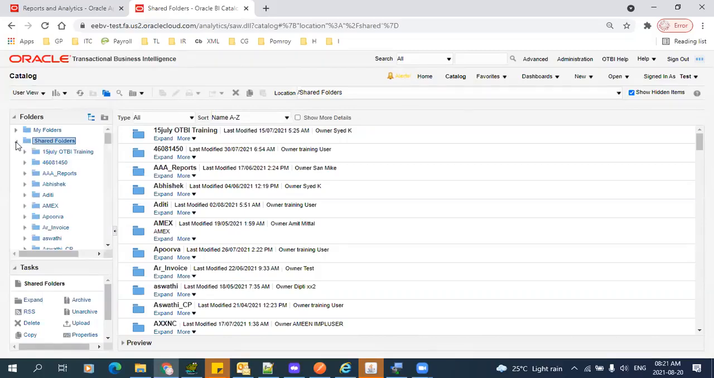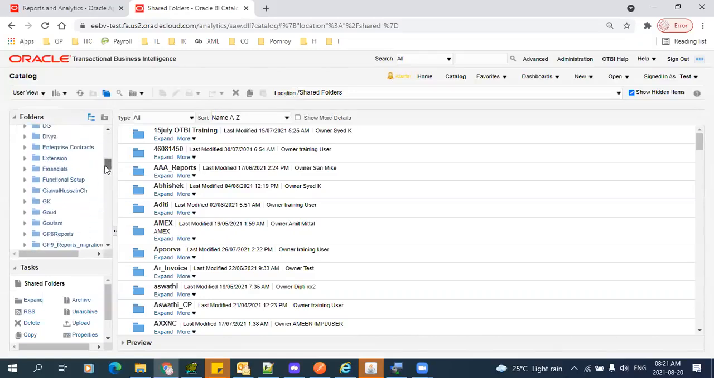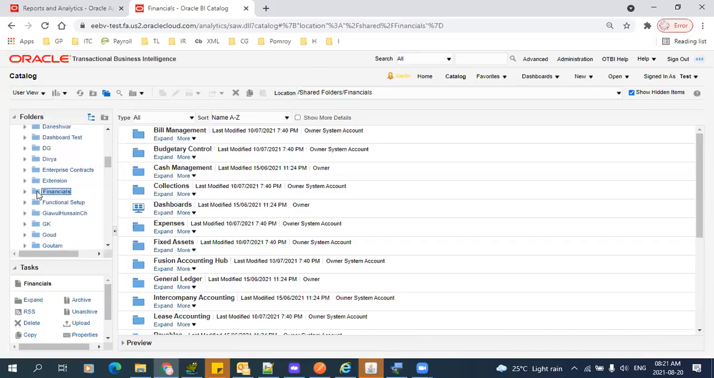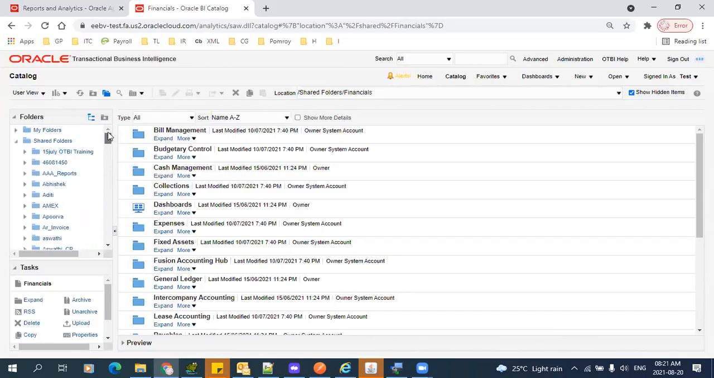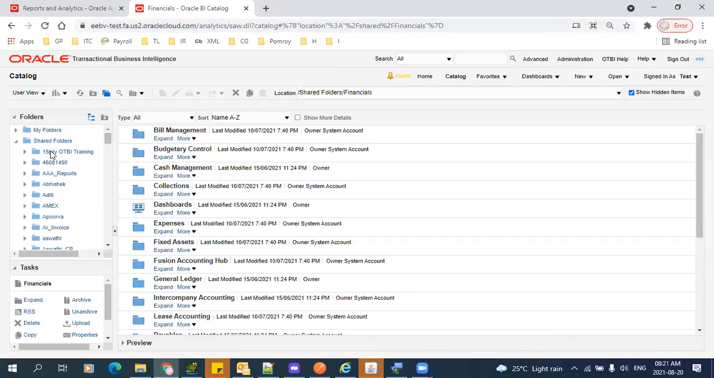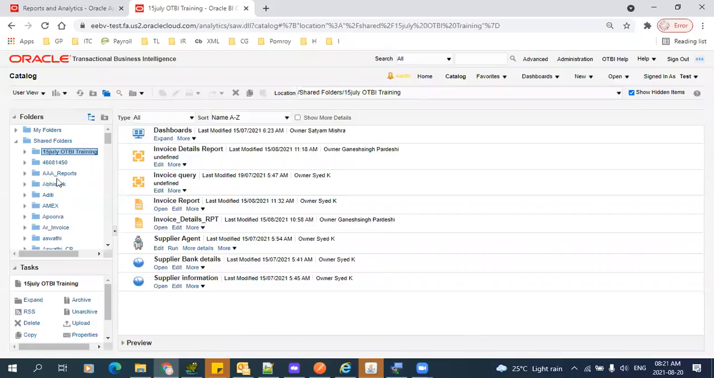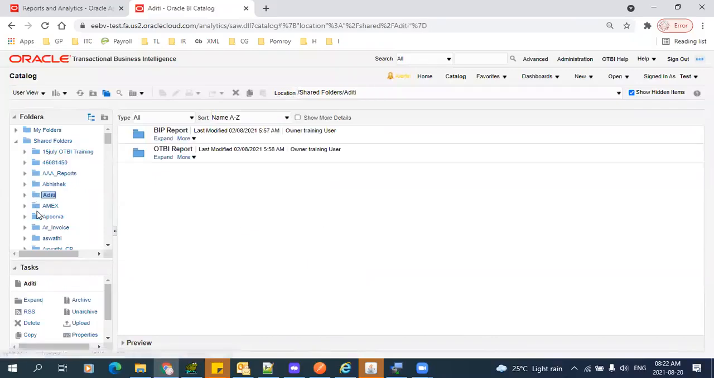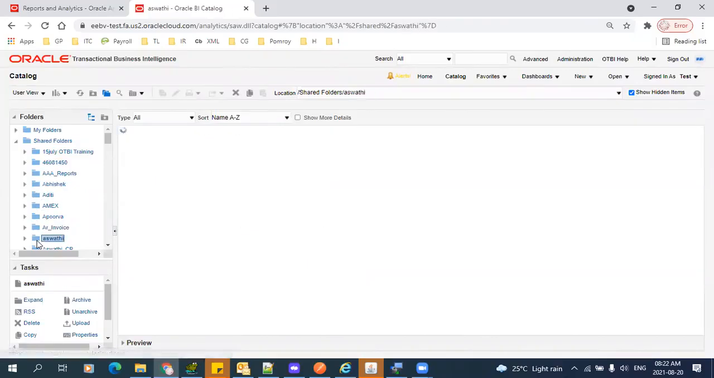If you see here, when you expand the shared folders, there is a financial folder available. This is the financial folder. This is nothing but a standard folder. As of now, this is one of the practice instances I am working on. There is the AEBB test instance. This is one of the practice instances for my organization. All the users who work with this instance have created a couple of custom folders here with their names. If you see Amex, Sapur, YR, Invoice, ASWAT, and so on.